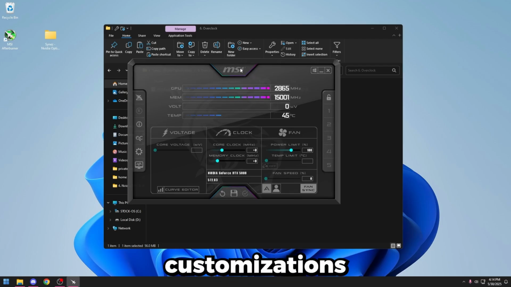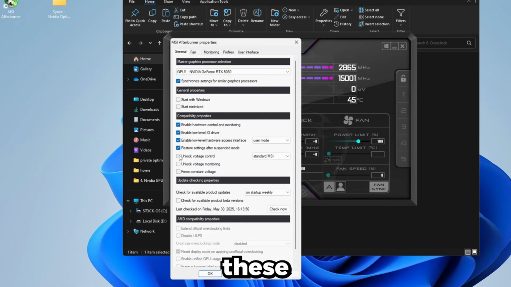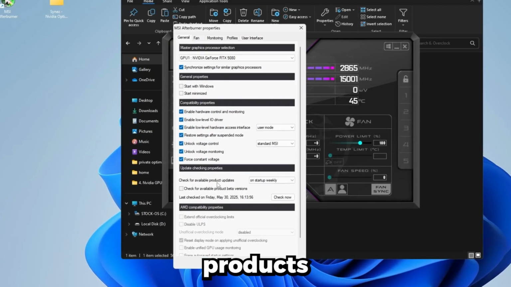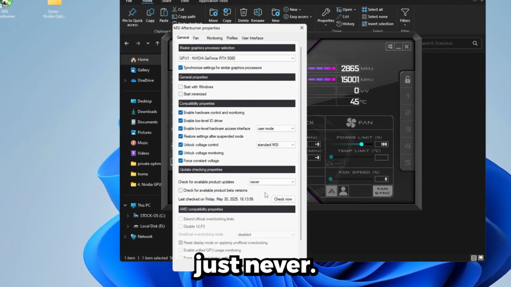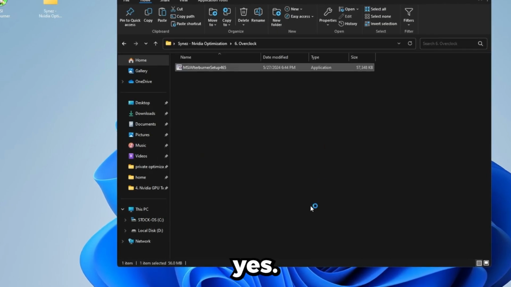We're going to want to make some customizations before we start tuning. So click the settings icon over here. Check these three boxes here. Unlock voltage control, unlock voltage monitoring, and force constant voltage. You can also uncheck this. Check for available product updates. Set that to just never so it doesn't bother you and pop up for update checks or anything like that. Click apply and then click yes.